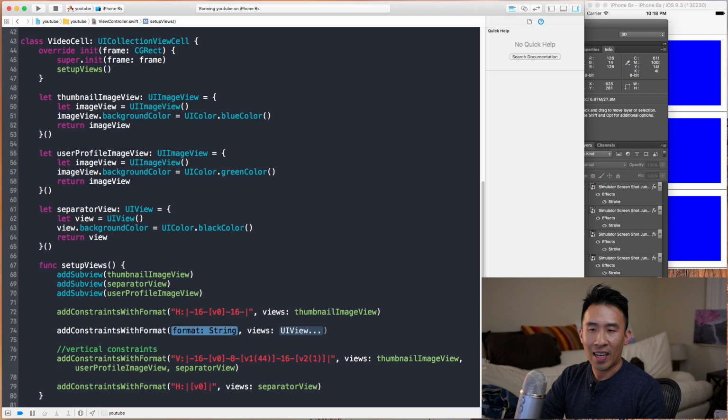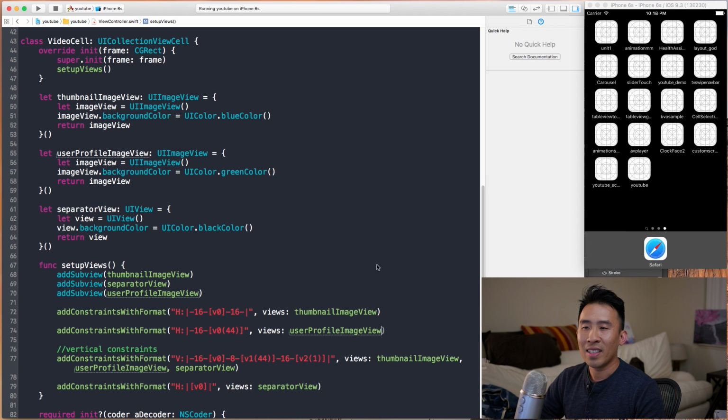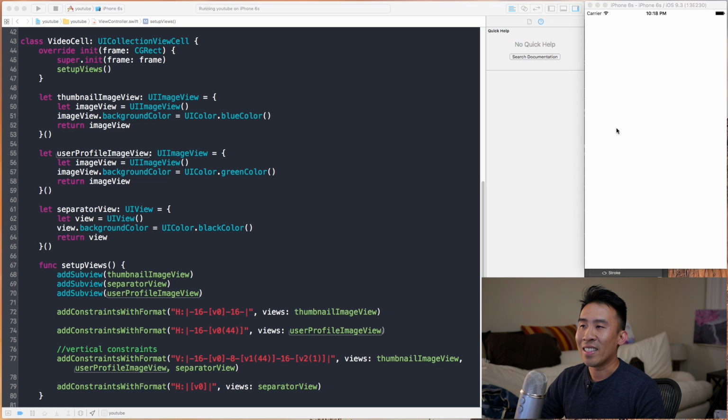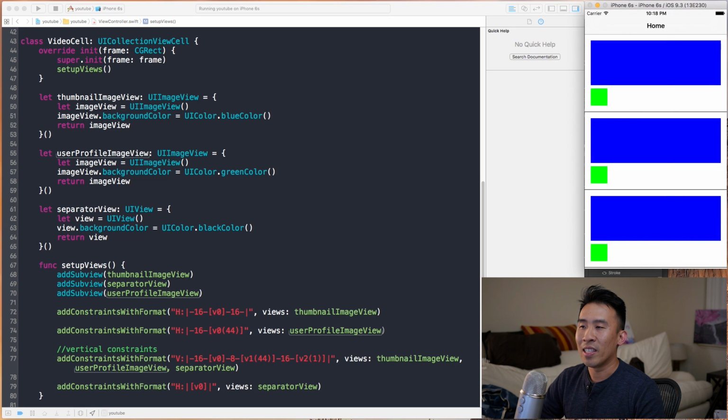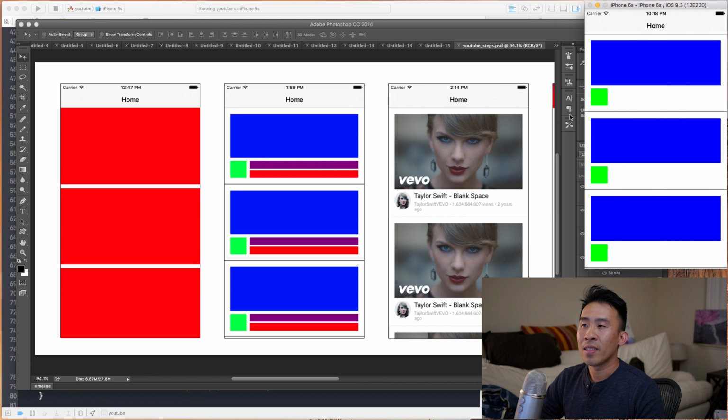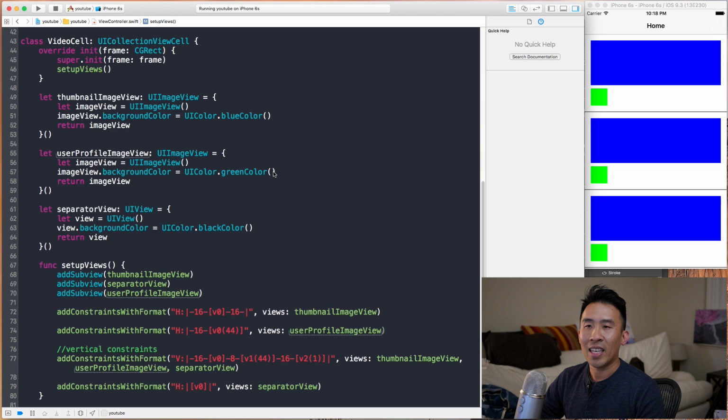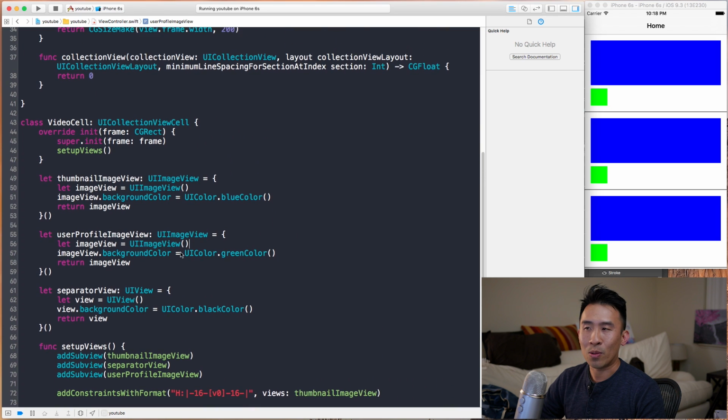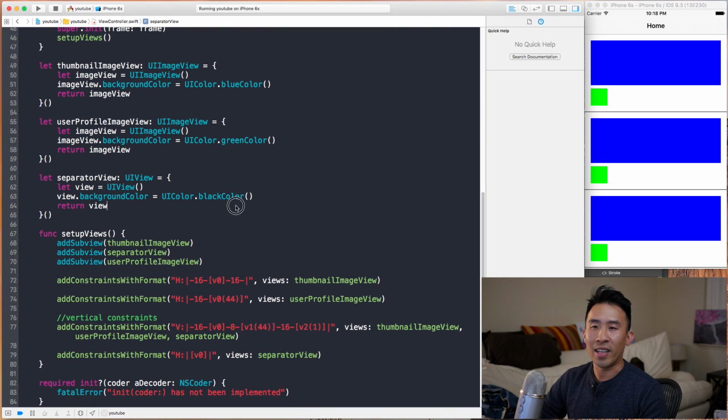So format, add constraints with format, horizontal axes, 16 pixels from the left, and then V0 is 44 pixels wide with a view of user profile image view. And then I'm going to run the application and see where that lands me. So that's pretty good. We get 8 pixels from the top image thumbnail view, and then we have pretty much 16 on the left and 16 on the bottom. So pretty good, and kind of getting very close to what we need to actually have for the video layout.